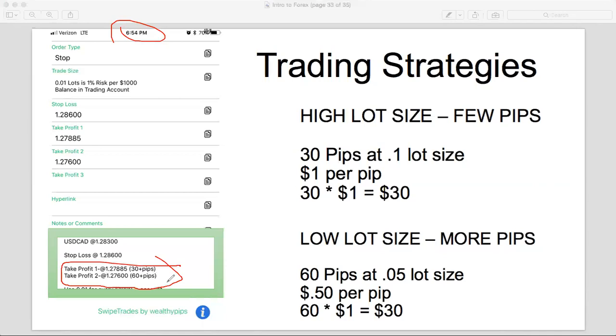Let's say that your personal goal is that you want to make $30 a day. You might not have to put in a bunch of trades, right? If you want to make $30 a day, you can say, okay, I'm going to trade take profit 1, but I'm going to make my lot size 0.1, which means for every pip, you're making $1, right? So if it's 30 pips, you're making $1 each. That's boom, $30, right? You hit your daily trading goal. You can go about your life.